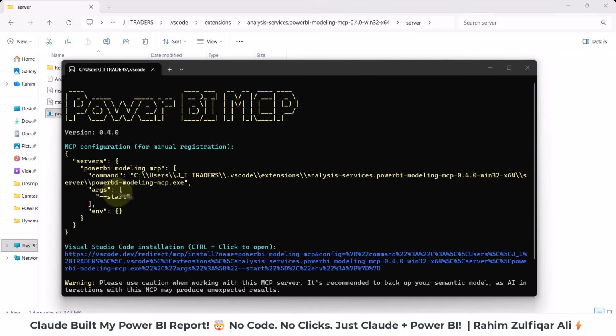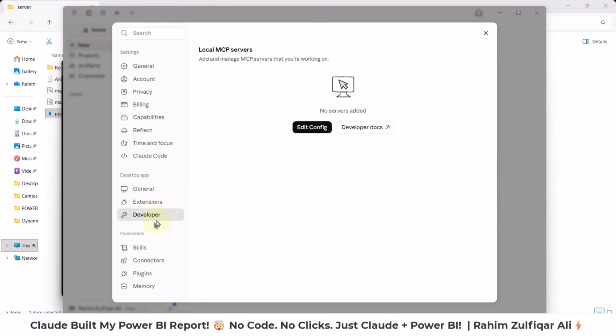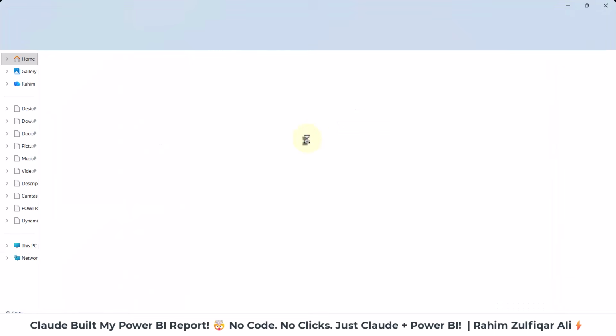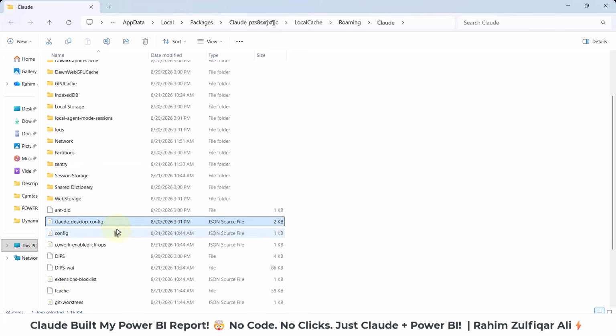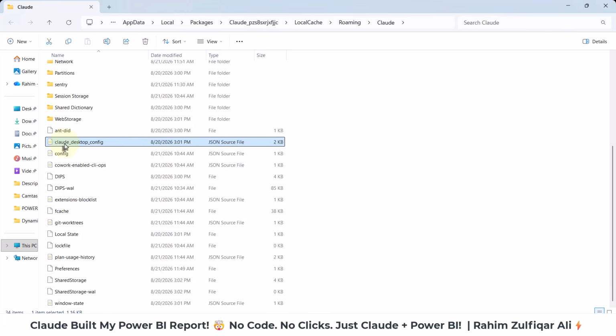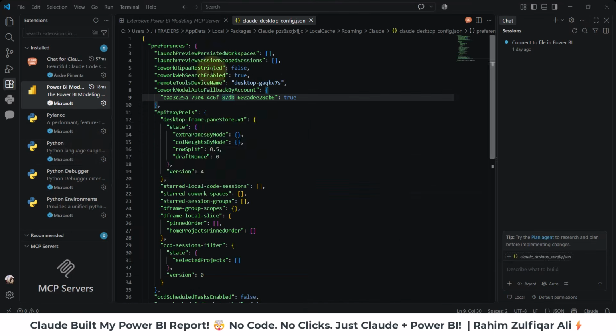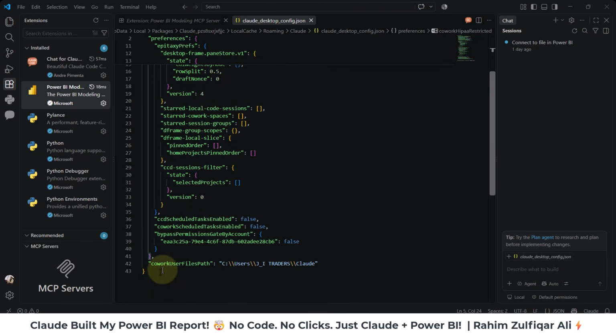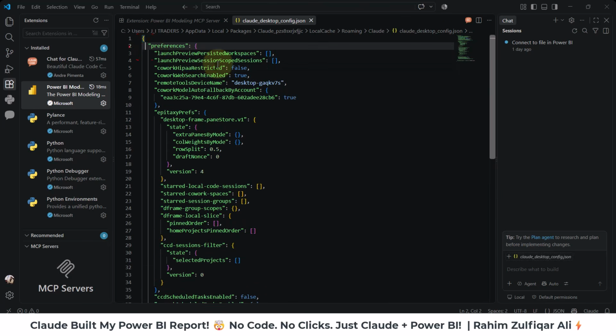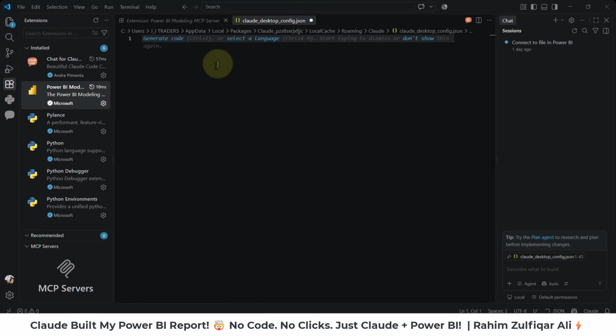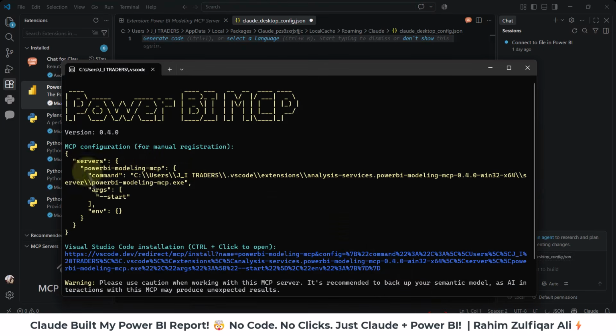Once the code is copied, let's go to the Claude desktop, and here in the developer section you will find this button, edit config. Click on that, and you will find the file name, which is Claude desktop config. Open it, and this will open in VS Code like this. Whatever the entire code is, just select the entire code, Control A, and delete it. And you copied the code from that window, remember, so you have to paste it here.